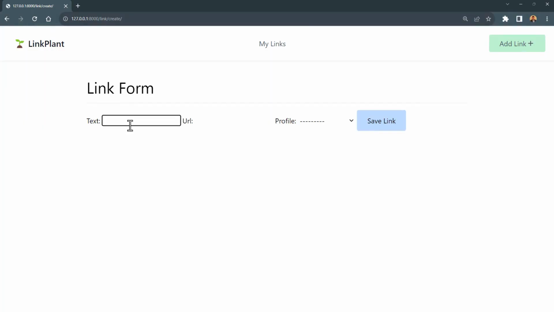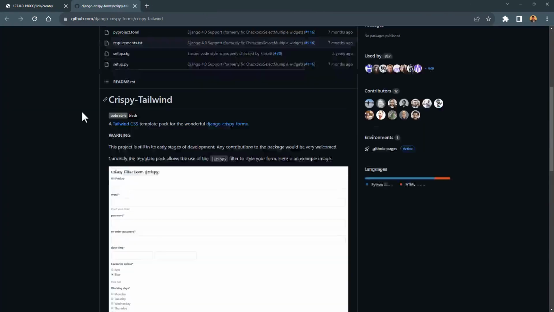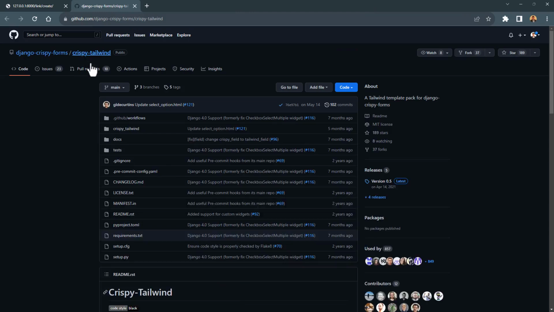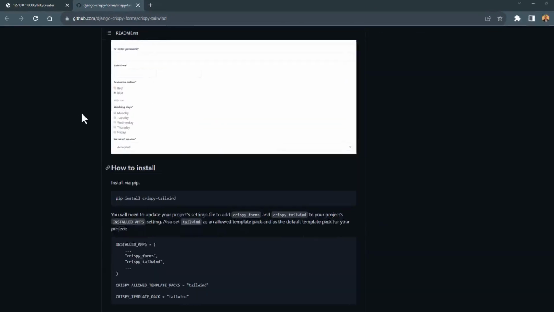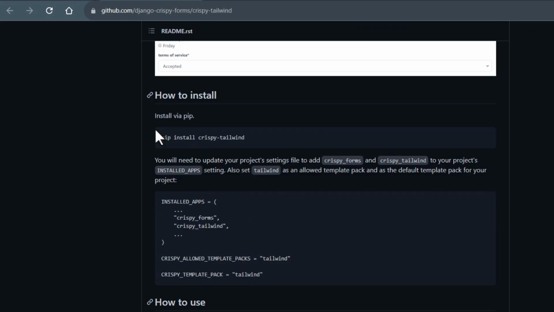Now let's make it so that our form looks a little bit nicer. For the rest of the site, we've been using Tailwind to style it. And so we can use something called Crispy Forms and the Tailwind Crispy Forms Template Pack to style this. Here I am at the Crispy Tailwind GitHub repo, where it has its documentation, and we're just going to follow along on how to install this.